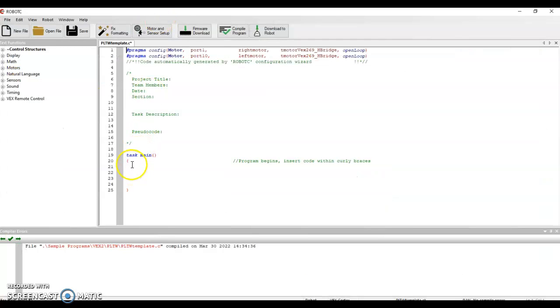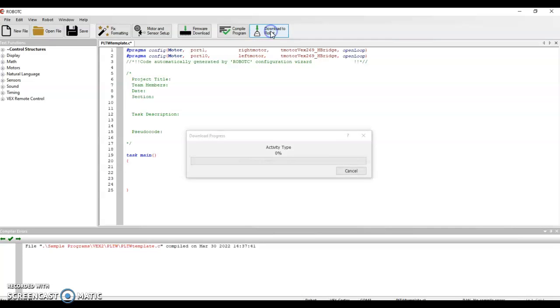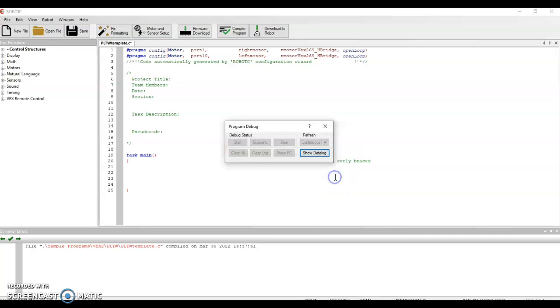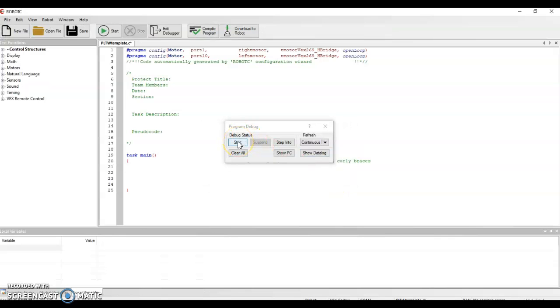All right, when you have your code ready, obviously you can see I don't have any code in here, but when you have your code ready and you click download to robot, if you followed the directions on how to get your test bed connected to the desktop correctly, then when you click download, it should bring up a window like this. This means that my battery is low, so I would need to change batteries if I was going to try and run my robot, but I'll just click OK for right now. And then you click start, and it will run whatever code that you've put in here between the brackets.